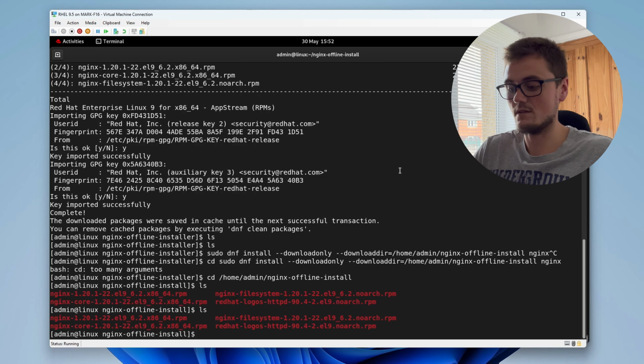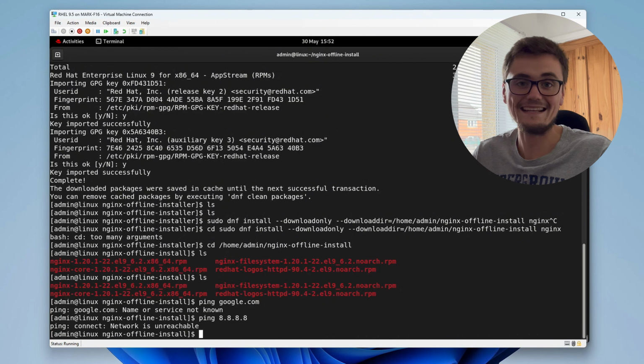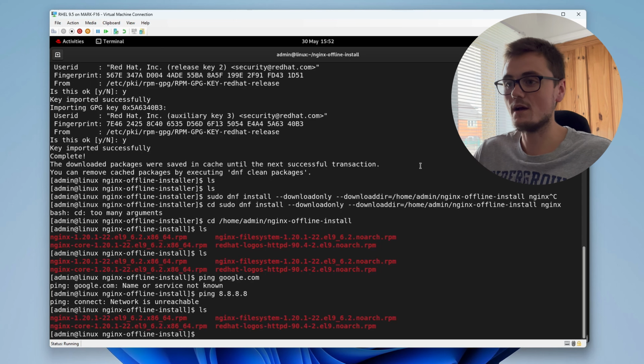If I do a ping for Google, you'll see that it fails. I can't ping the outside internet. It's completely offline. It's got no network whatsoever. But we do have these installer files.